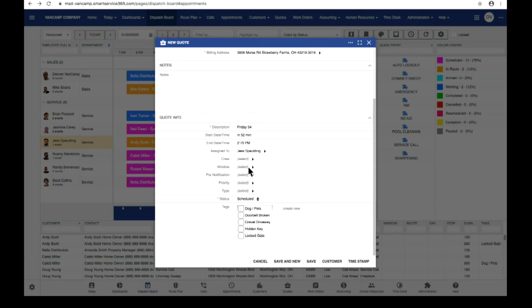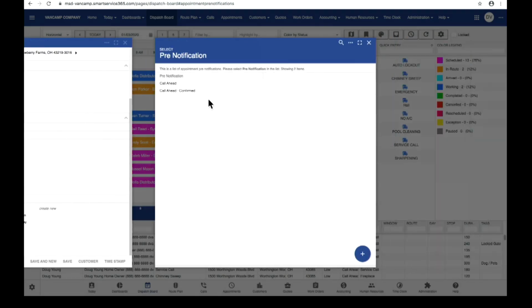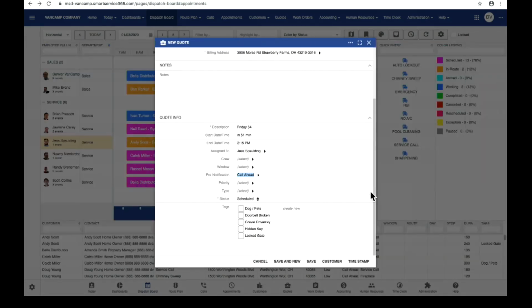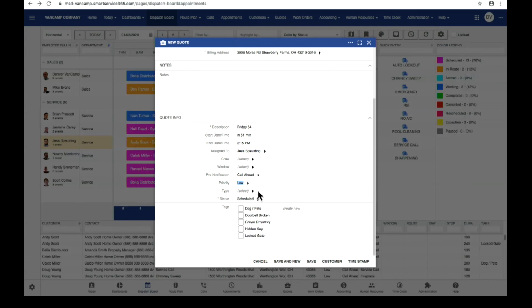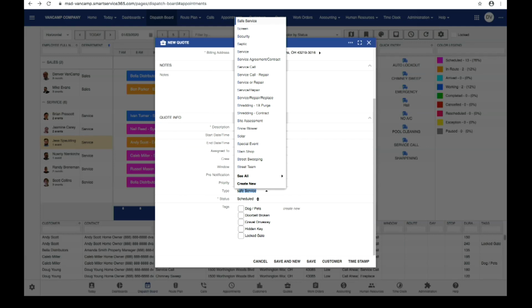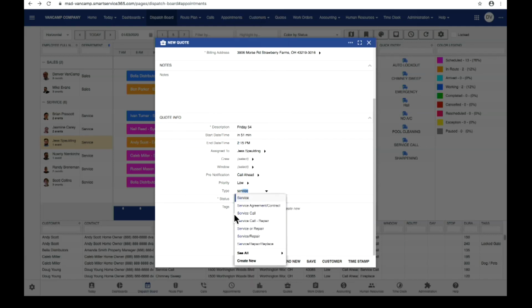And we can also set up appointment windows here, pre-notifications, if let's say they needed to call ahead. We could set priority levels. I'm going to go with low. And type. All right, I'm going to call this a service repair replace.